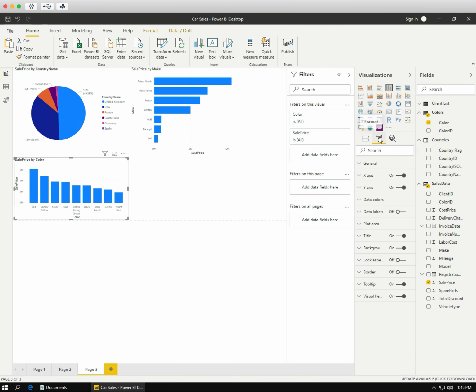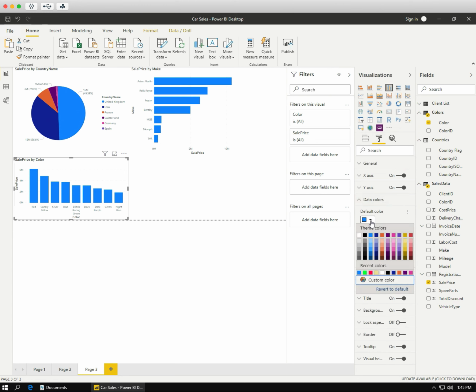But to make it a little more interesting, I'm going to change the color. So I went into the format menu, then data colors, and I can change it to whatever color I want. Let's make it kind of red.